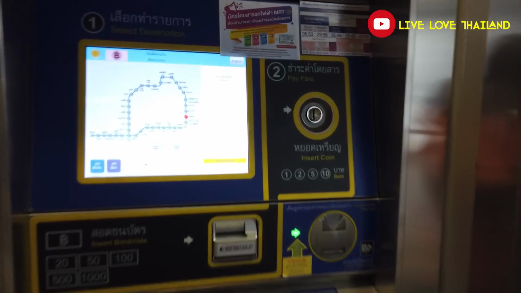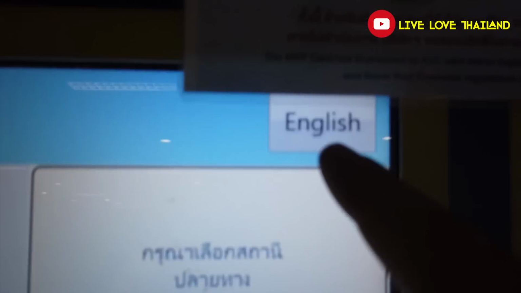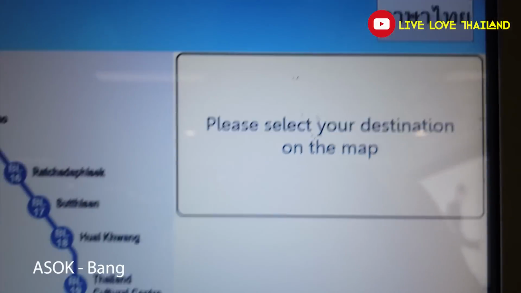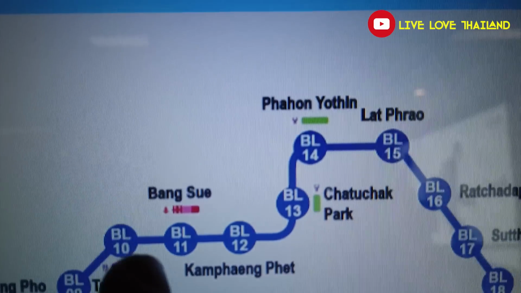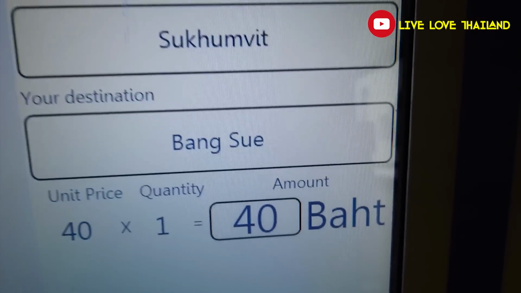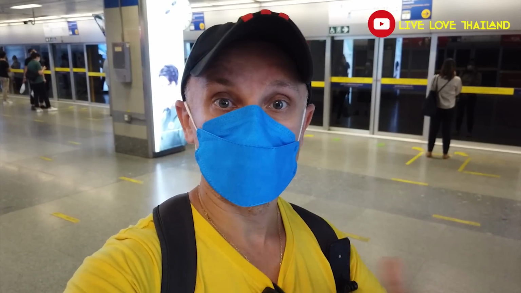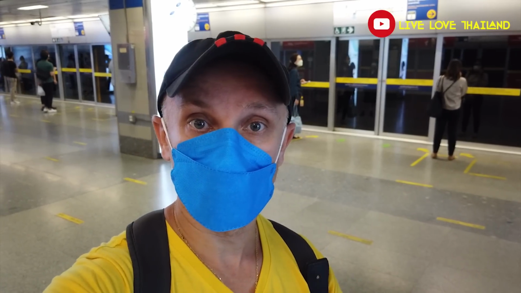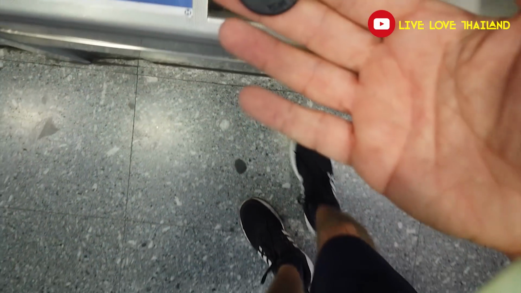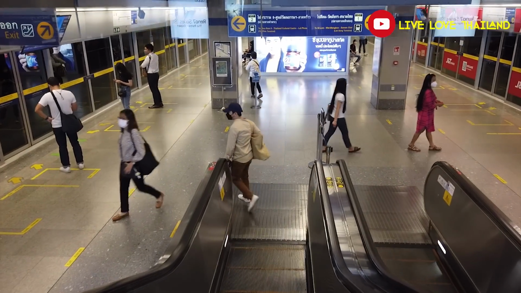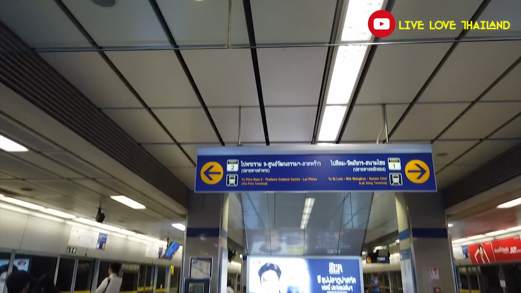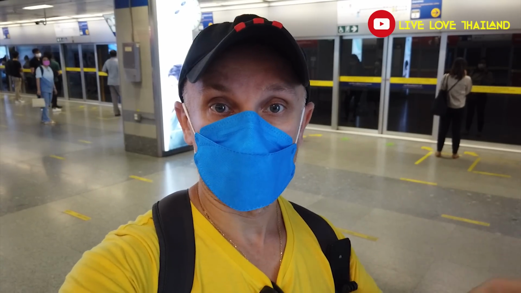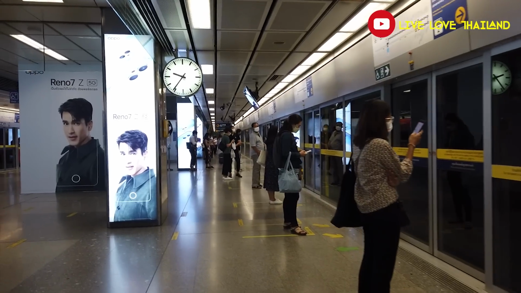So the first thing is to take the MRT underground train from any station. We are taking now from Asok to Bangsu station, where you are going to exchange it or interchange it with the SRT Red Line, which takes you to Don Mueang Airport. So that's the first thing you have to do, to find any nearest MRT station to you, the underground station, and after that go directly to Bangsu station, where you can exchange it with the SRT line, which is the red line that takes you to Don Mueang Airport. Now see you at Bangsu station.